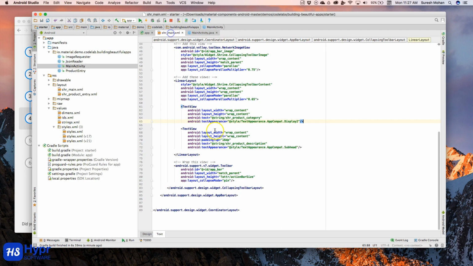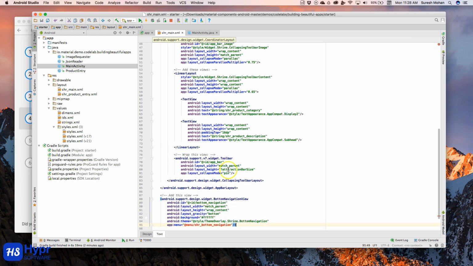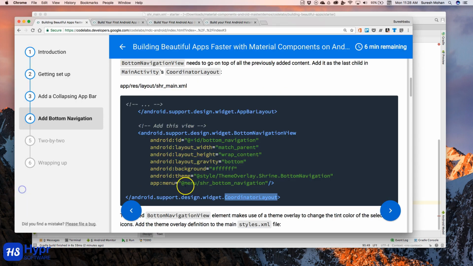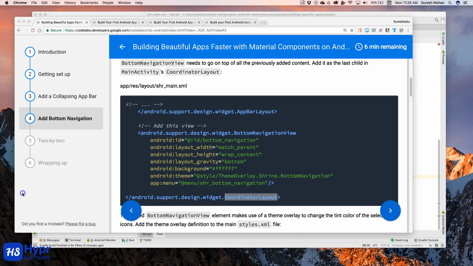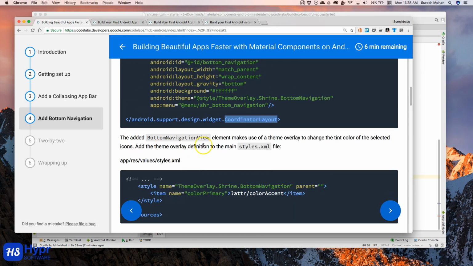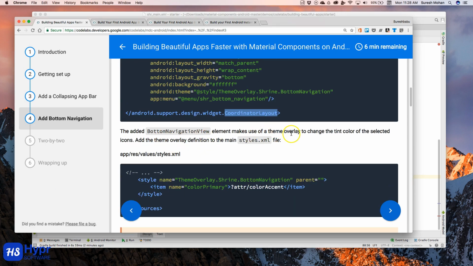So we'll go back to main. Here is the collapsing layout toolbar. There is a coordinator layout, so we need to add it right here. Okay, here is the coordinator layout. Here is the app bar layout. Here it is, and we are adding right after this before the end tag. The added navigation view makes use of a theme overlay to change the tint color, which is this line.